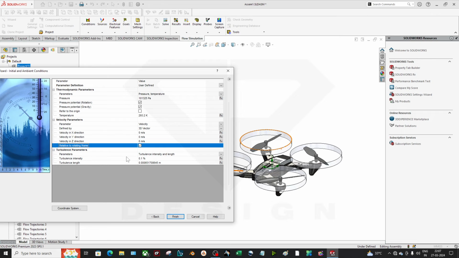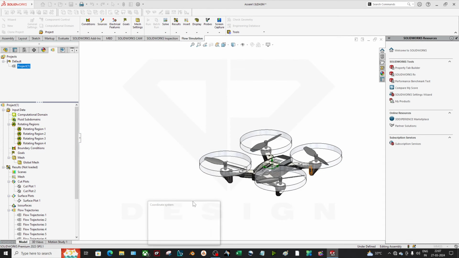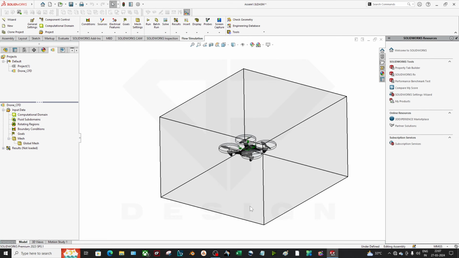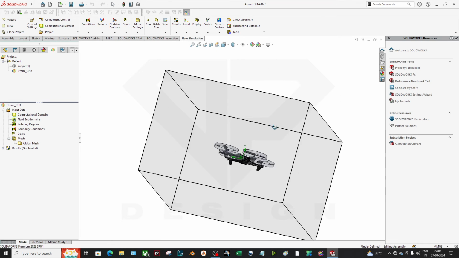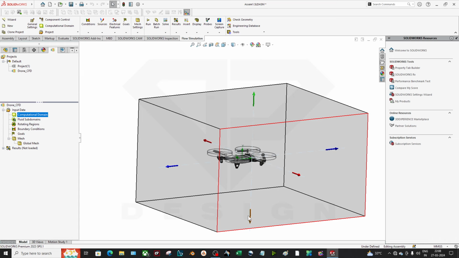And in the turbulence parameters, okay, turbulence intensity and length, I will keep it as it is. Okay. So I'm done with my ambient and initial conditions, and also you can check the coordinate system. Okay, so I am finished. Now, as you can see, my computational domain has been created automatically.